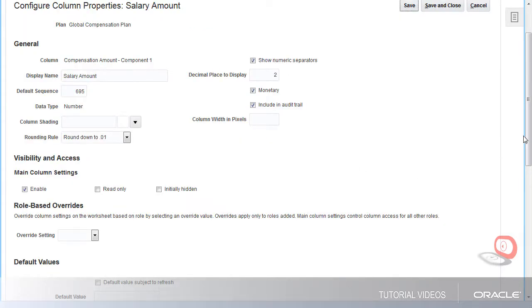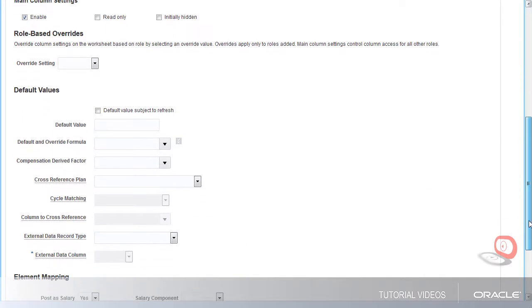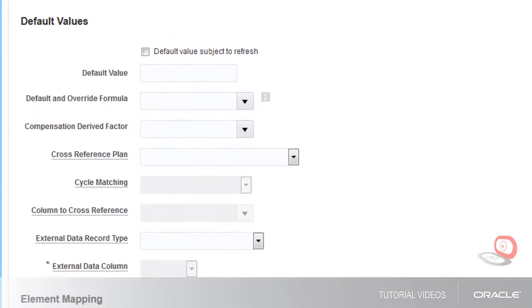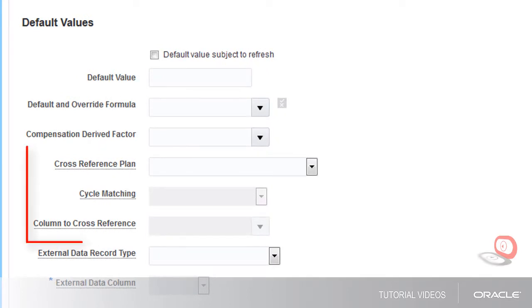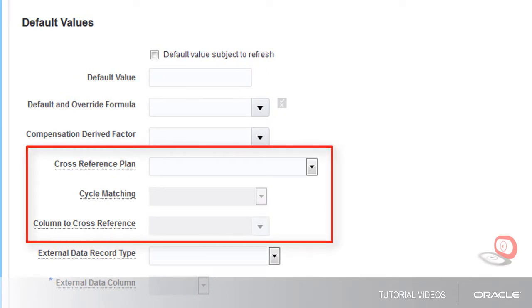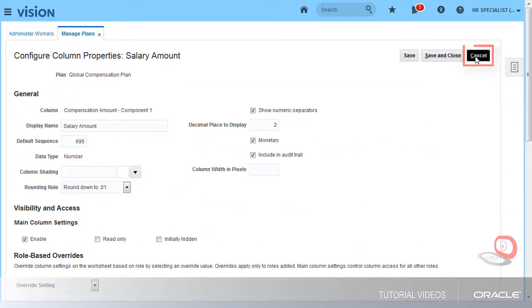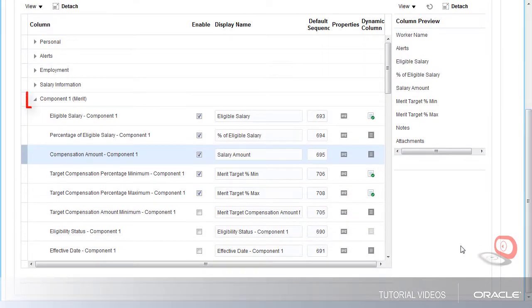Something else I want to think about is whether I need to calculate values in columns for administrators to view and administer workers, or do I only need to show values for managers? If I need to calculate values in columns for administrators, I should consider a separate plan to calculate those values. Then I can use the cross-referencing feature to supply the value to the manager's worksheet. This will lessen the number of dynamic columns being processed during batch processing and worksheet data changes.